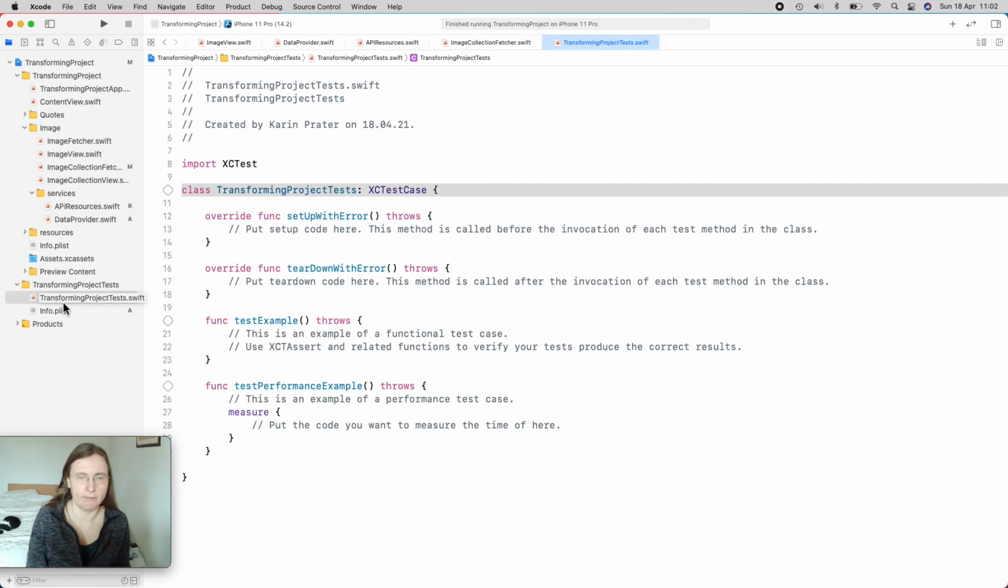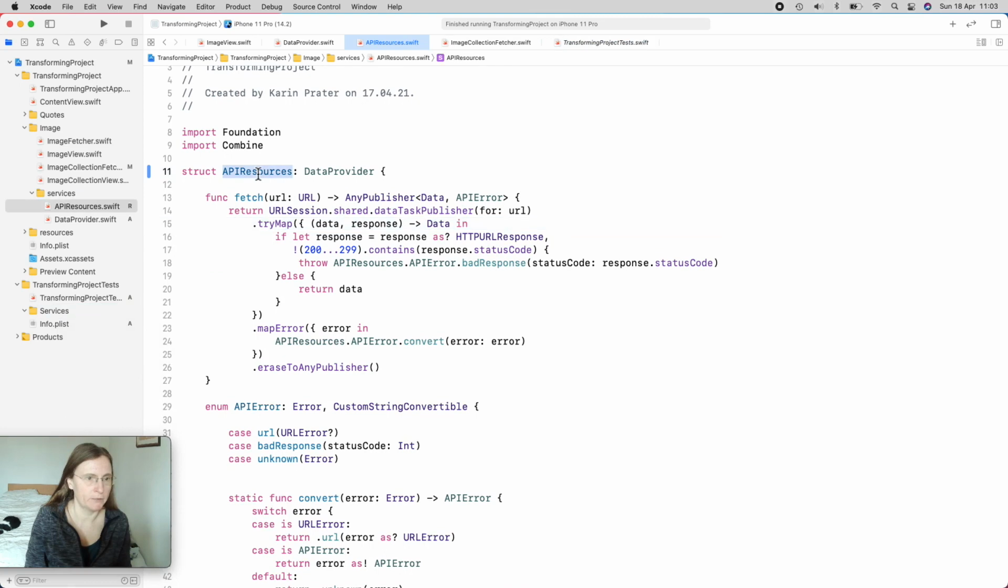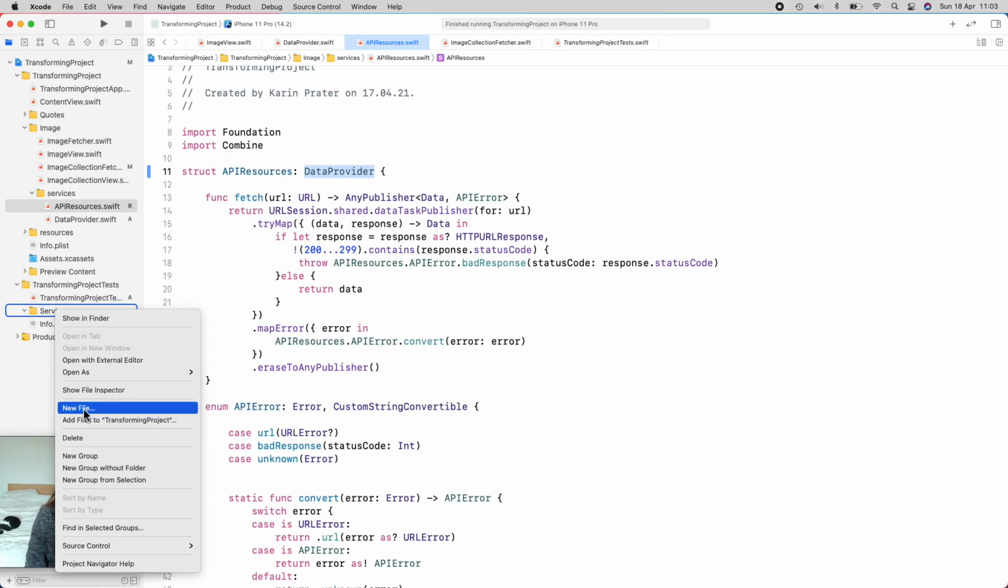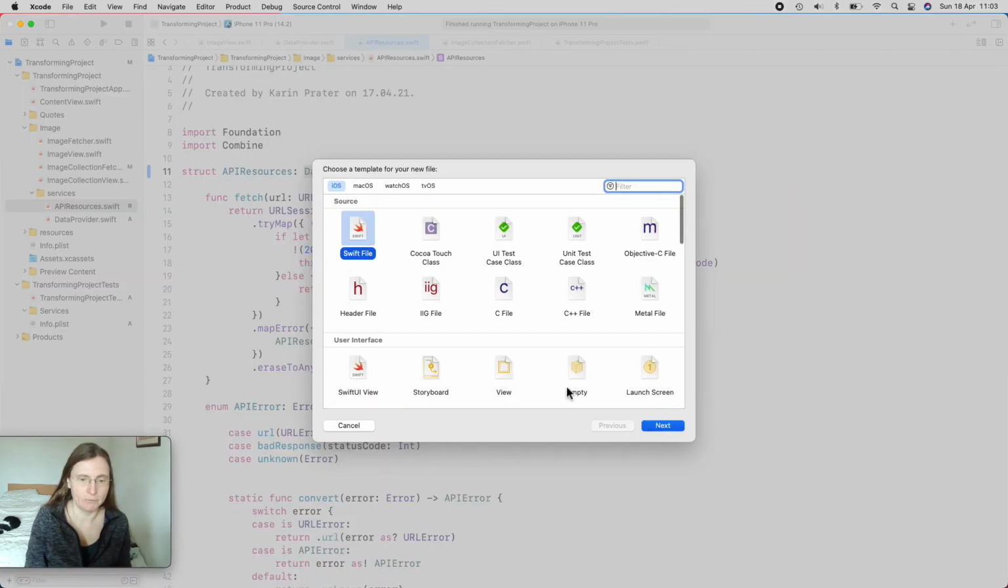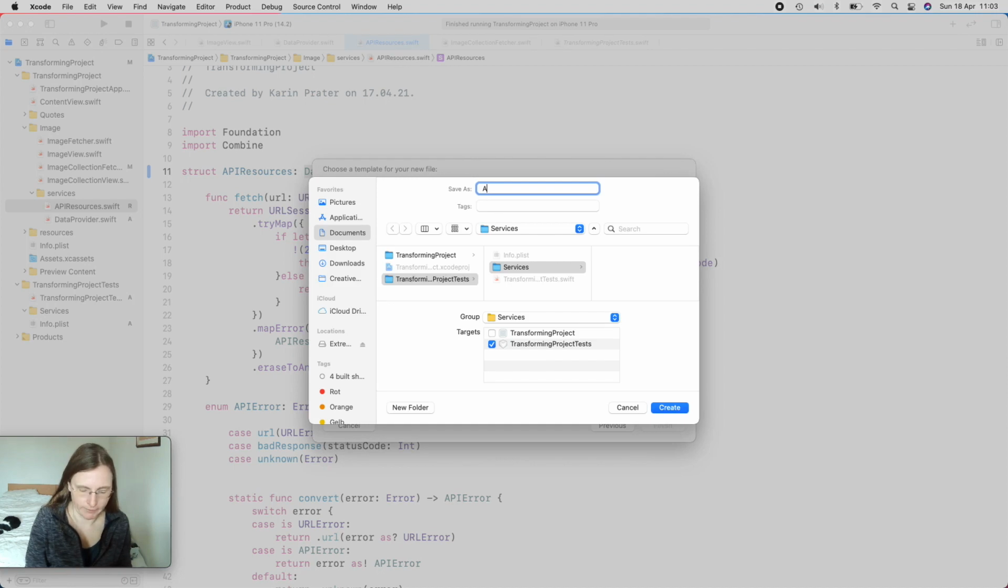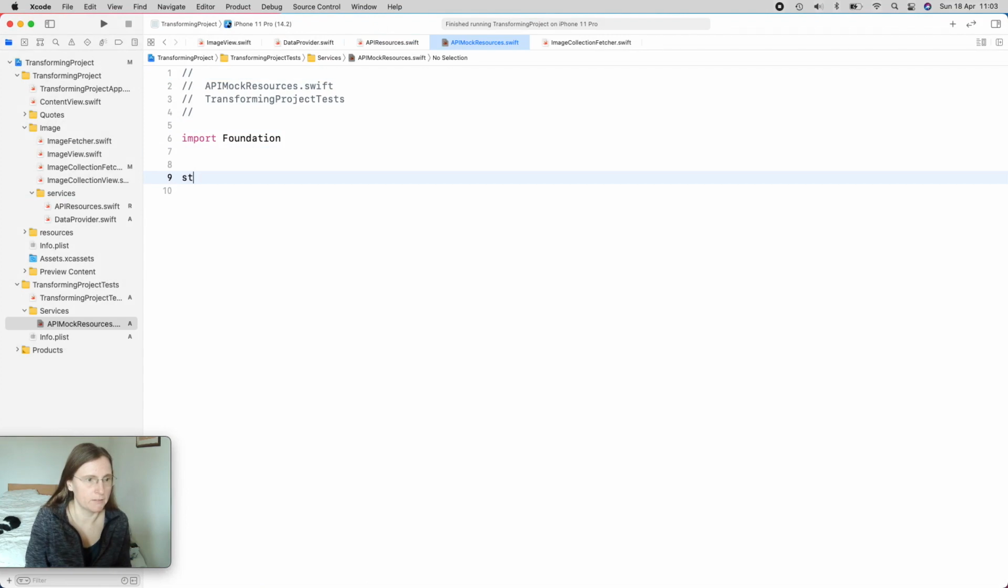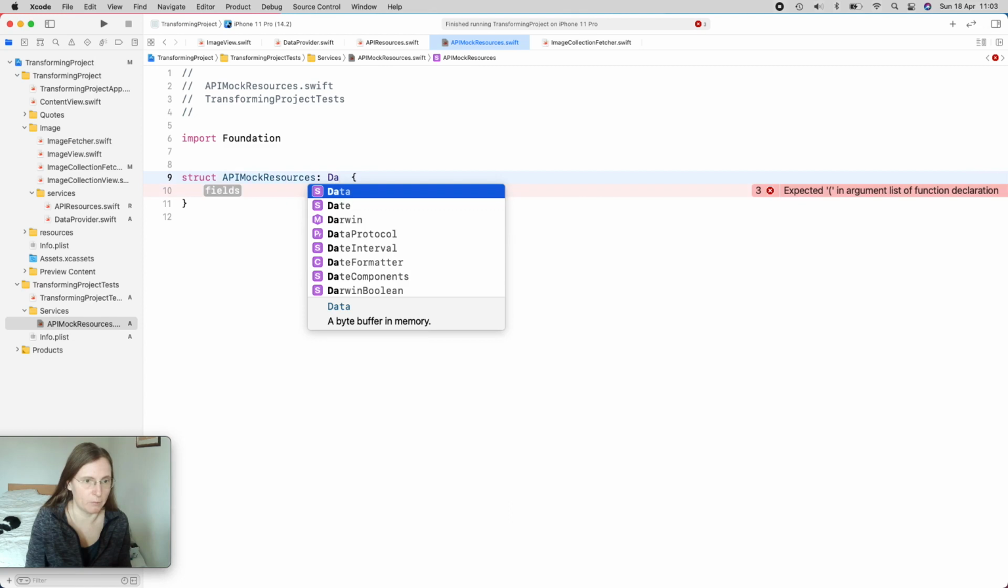For my test class, I need to have a mock service, so I'm going to create here a new group in my test folder, which is services. And I need to create something similar to API resources that conforms to data provider. So in my services group in my test, I'm adding a new file. Is it a Swift file? This is my API mock resource. So this is a struct API mock resource. And the reason why I want to have this is so it conforms to my data provider protocol.